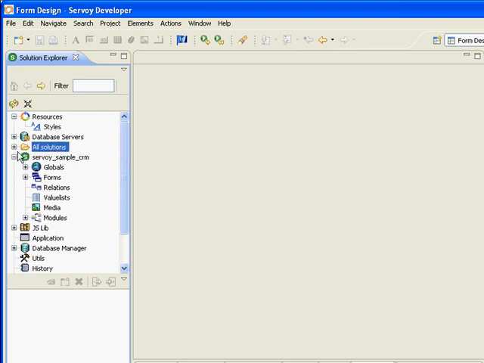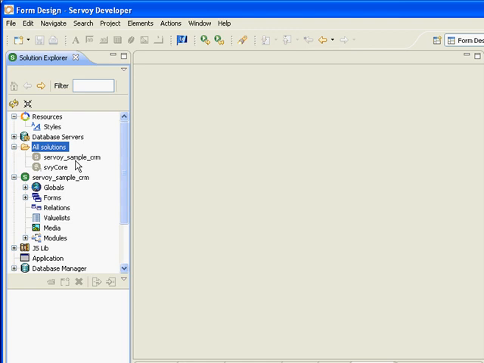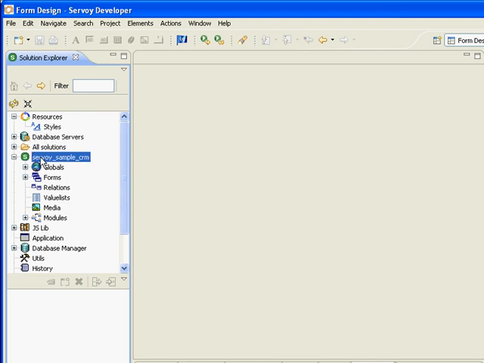We have an All Solutions folder. This will contain all the solutions that are currently loaded on your local developer. We have the active solution listed. Now, the active solution contains all the parts of the solution, including forms, modules, relations, etc.